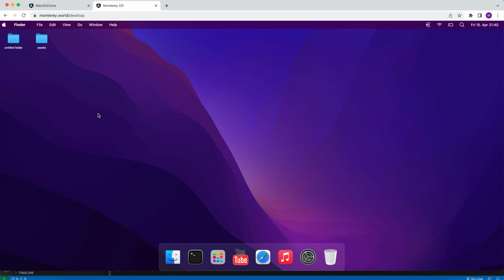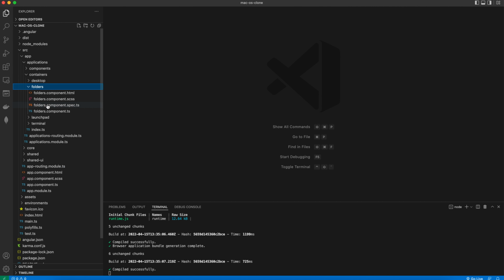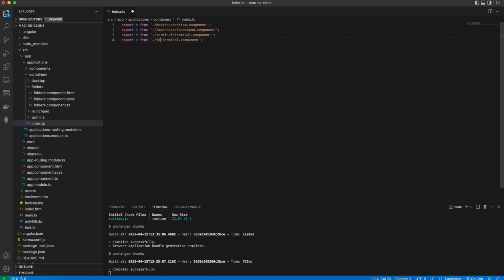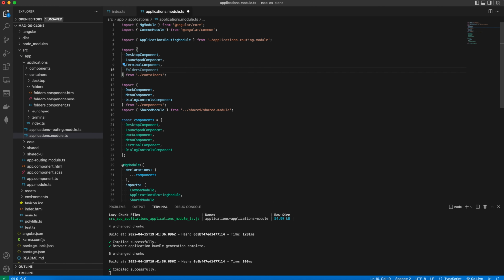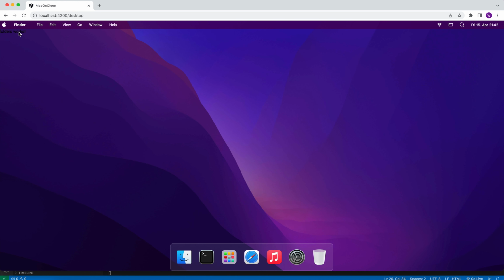Hi, in this video we're going to show how we can create the folders component with a selection feature and the option to delete the folders and change the trash icon. We start with generating the folders component, deleting the test, export from the index, and importing it into the applications module. Then we go to the desktop component template and add this new component in the div with a class folders. In the browser, we see folder works.